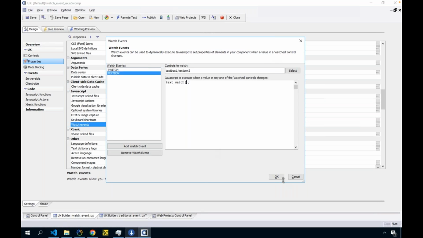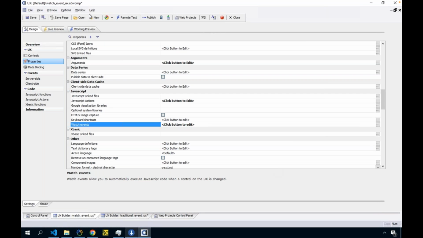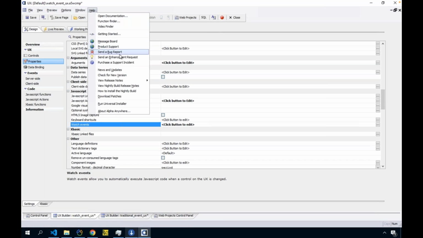That's a cool feature request. And by the way, once this is public, you can always go to help, send an enhancement request here, and ask for that. Those are the kind of things we'd love to hear from the community, because it shows there are pretty interesting use cases, such as finding out which specific control fired. Very cool.